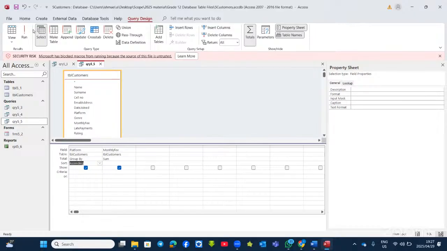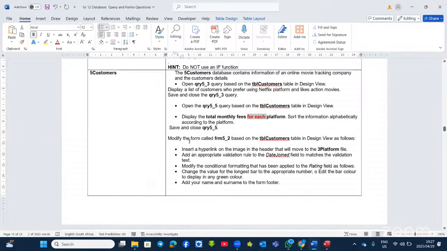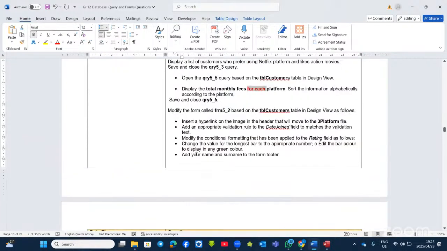Right, and then we run it. So the platforms have been grouped in ascending order, and then the sum of monthly fee. Right, the next question. Modify the form FRM 5_2.